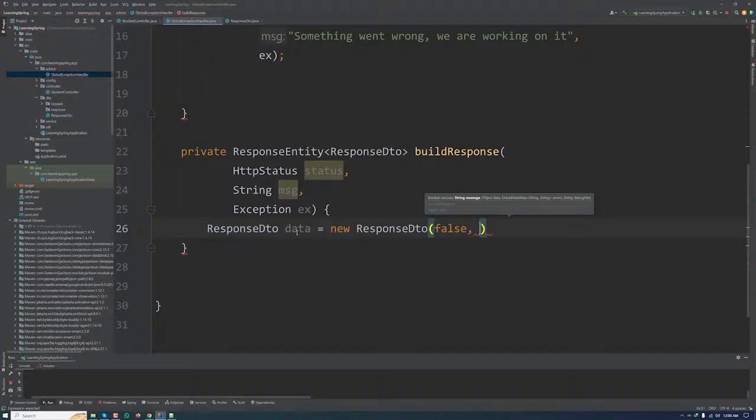Second one is the message. So we are getting a message from this method parameter. I'm passing this message. The third one is data. In this case, we are not returning any data because an exception just occurred. So this will be null. The fourth one is linked hash map, meaning if we have anything, an error message like form validation error or anything else. So in this case, this will also be null.